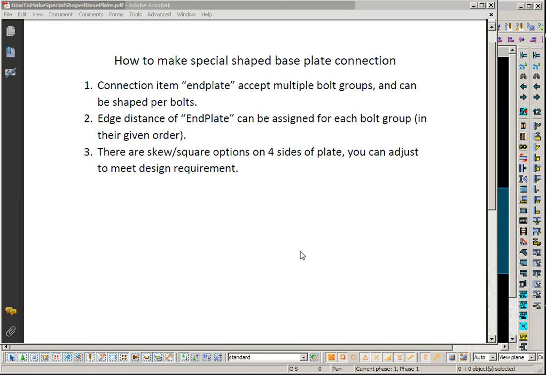How to make a special shaped base plate connection. Base plate connection, we are using the end plate as a base plate. This element could accept multiple bolt groups and could be shaped per bolts, and the edge distance can be adjusted for each bolt group. Also, the side shape can be square or skewed, and you can control it individually.